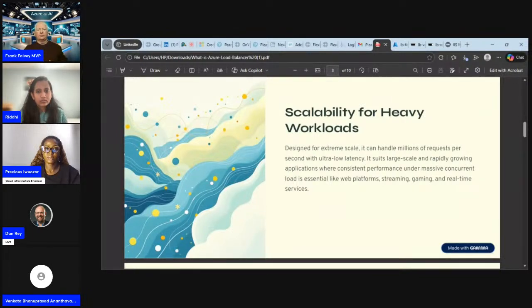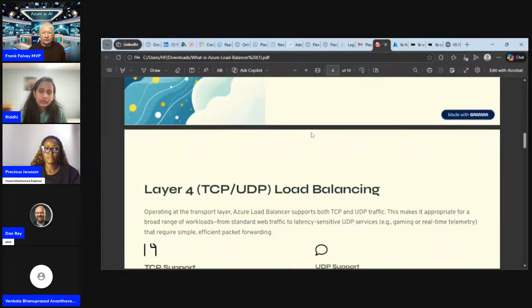Going over to my next slide, one of the benefits is also the ability to scale for heavy workloads. It's designed for extreme scale. Load balancers can handle millions of requests per second with ultra low latency. It suits large scale and rapidly growing applications where consistent performance under massive concurrent load is essential, like web platforms, streaming, games, and real-time services.